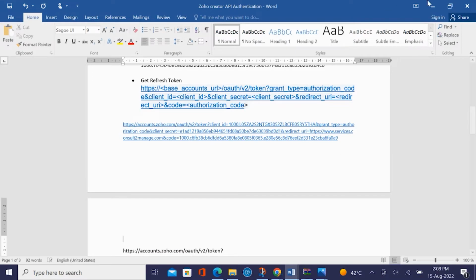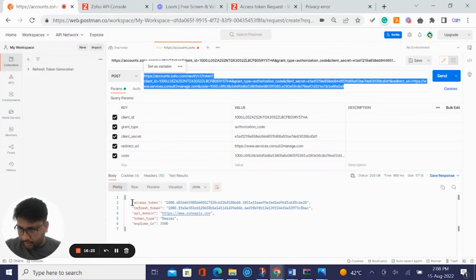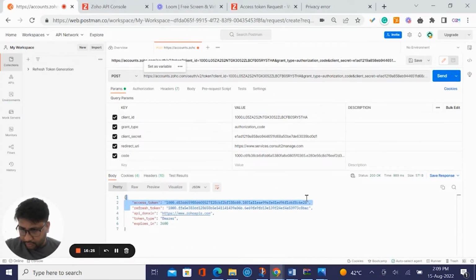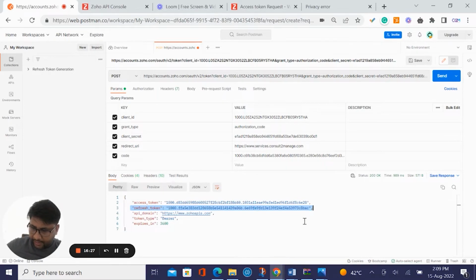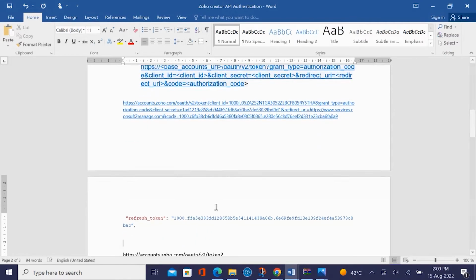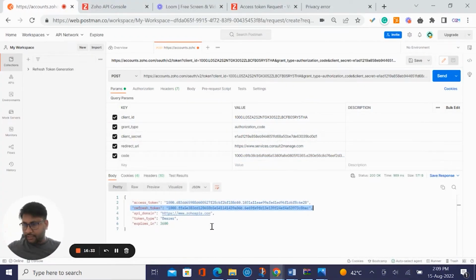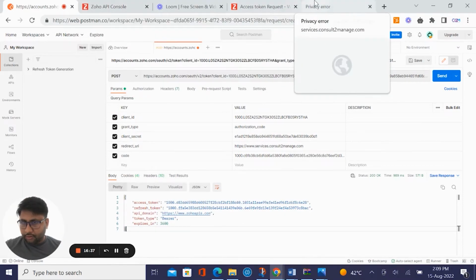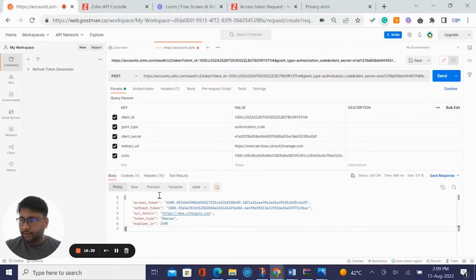Now, the things that we got as a response are the refresh token and access token. So we need a refresh token. We don't need the access token at the moment, because we have the refresh token. We can create access tokens as many times as we want now. So we don't need to request this code again, or we won't need to do anything now.